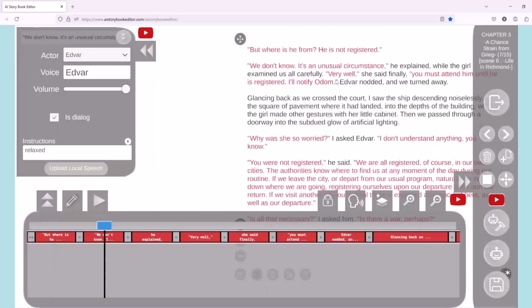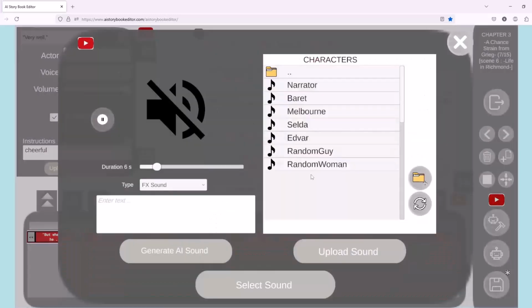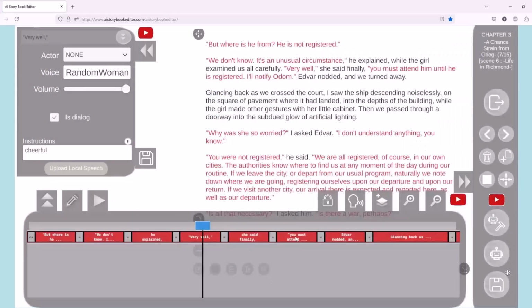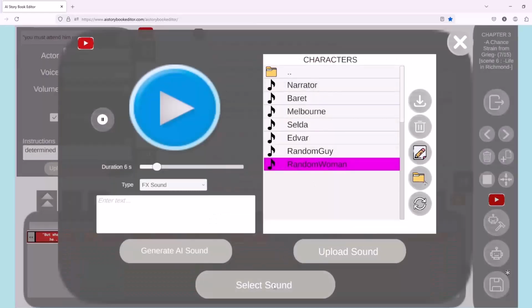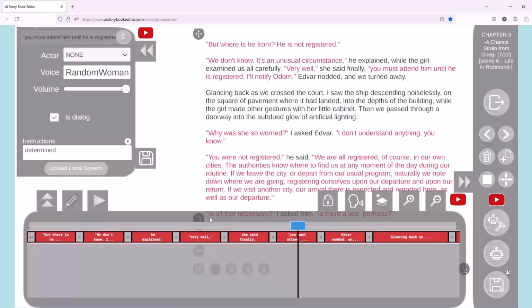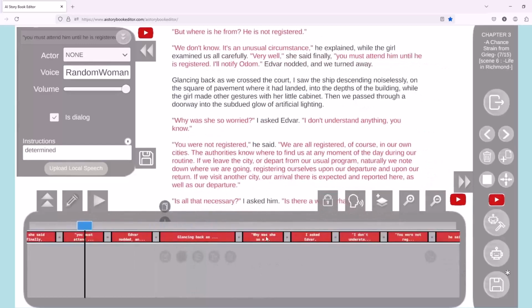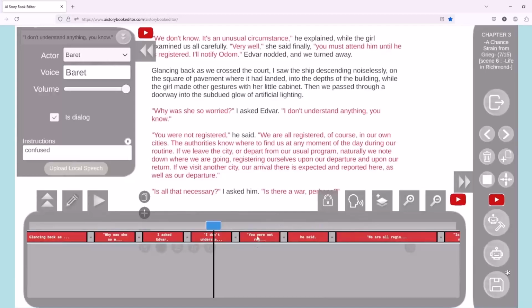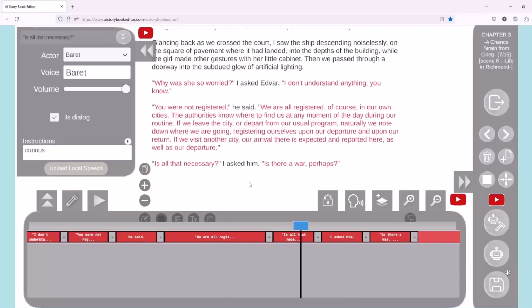Okay. Edvard, this is the random woman. And the random woman. And this random woman doesn't appear anymore in the story. This is Barrett. This is Edvard. This is Barrett.